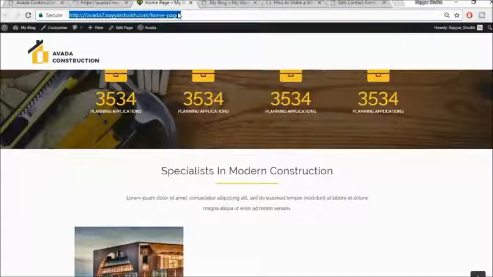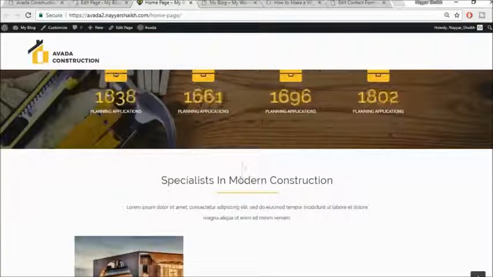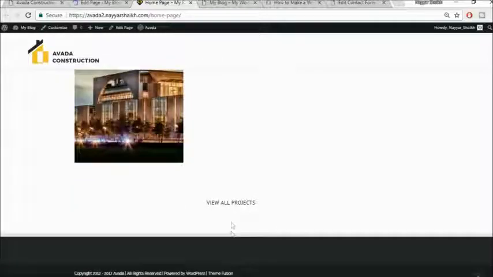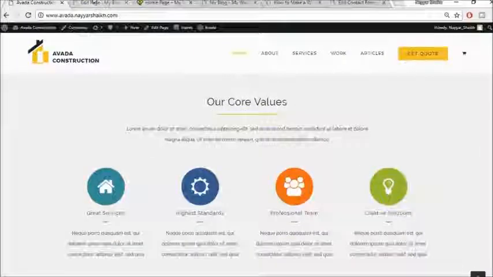Refresh your home page, and we should see the changes. Okay guys, as you can see, we have some spacing over here, and then we have this thing, and then we have some spacing at the bottom also. Okay, so this looks fine. Now let's add this section, our core value section.